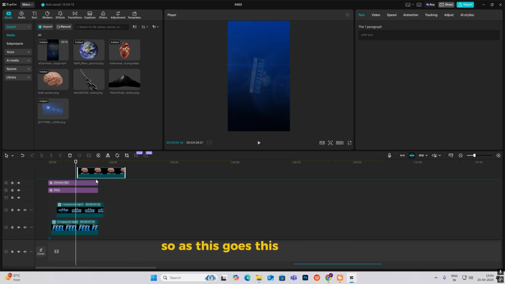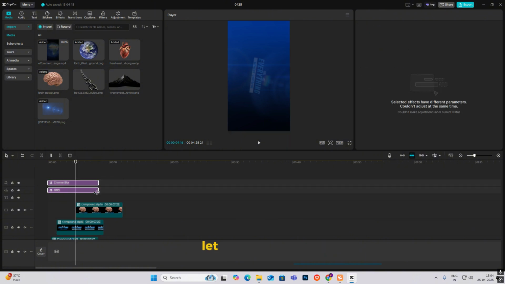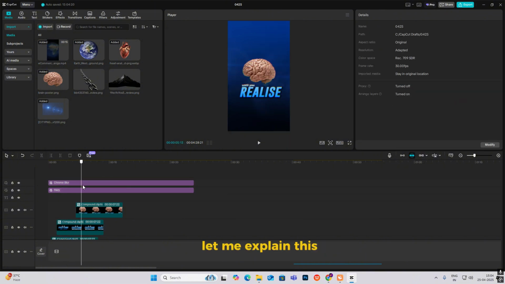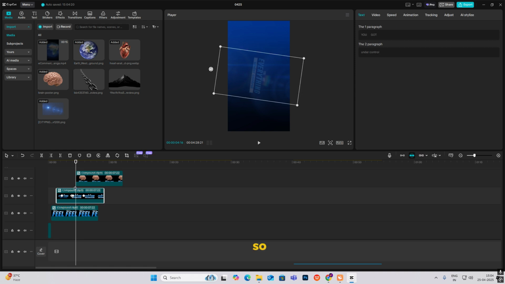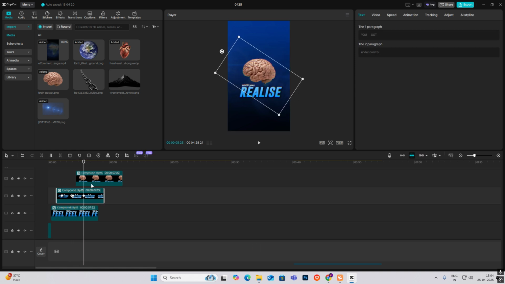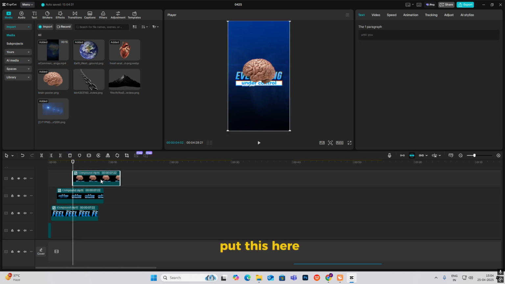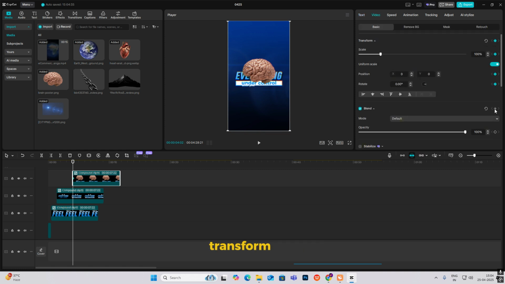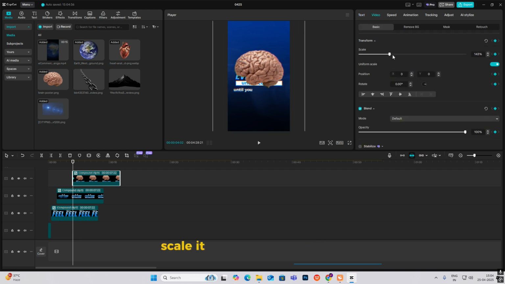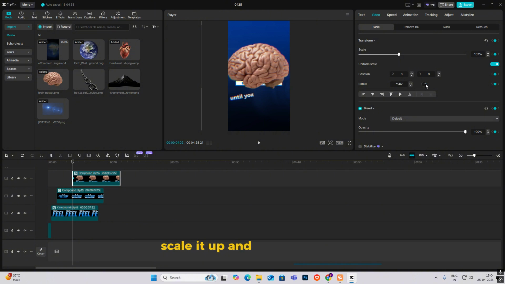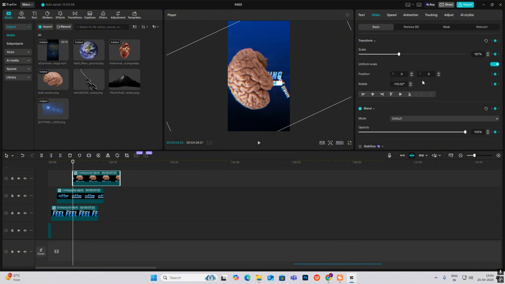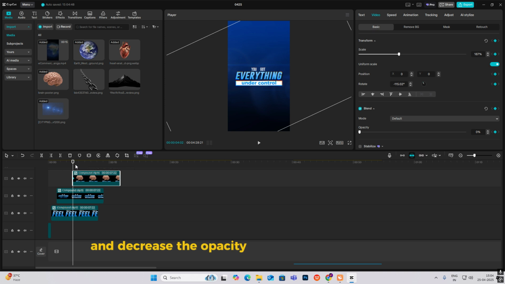So as this goes, this will come in. Let me expand this. So put this here. Okay, and under video, transform, blend, scale it up and rotate it to the left. Okay, like this, and decrease the opacity.